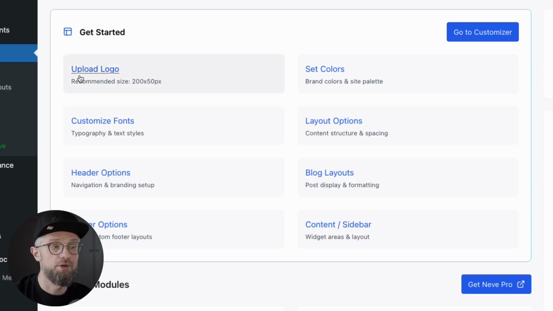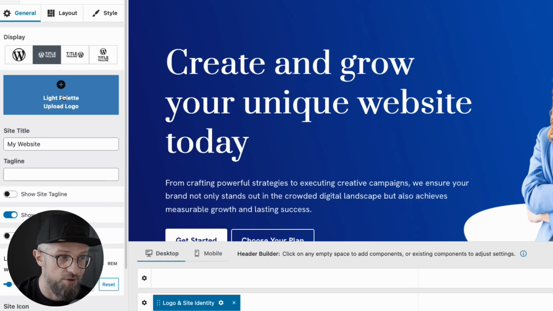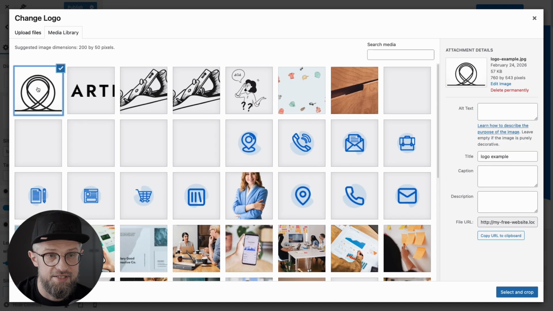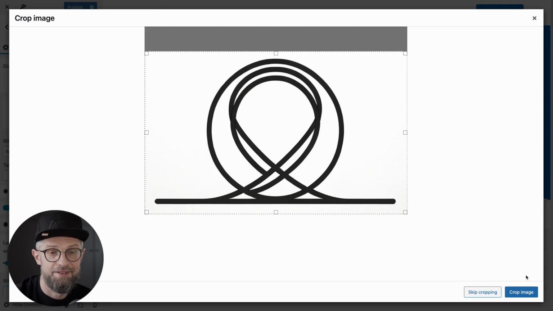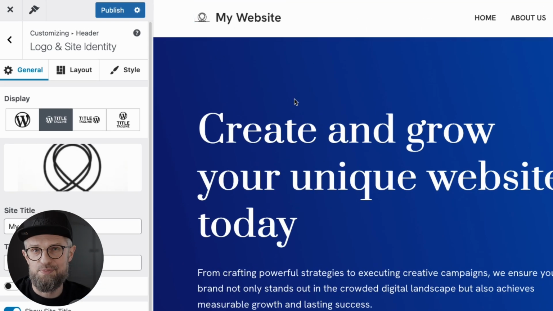So for example, upload a logo. This sounds like a good idea, so let's do that. So in here, just basically click on this plus button, drag and drop a logo from your desktop. And once you have it, just click on select and crop, so you can adjust the part of the logo file that's going to be displayed, crop the image, and you can see it right here. I have a very small logo. It's just a demo logo, but it's going to work.